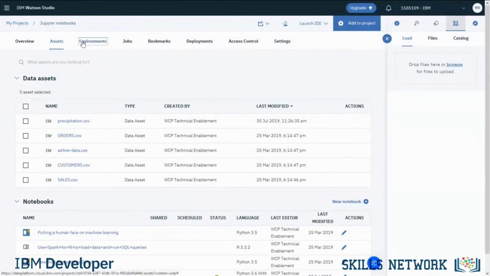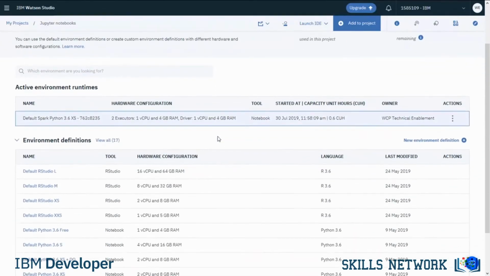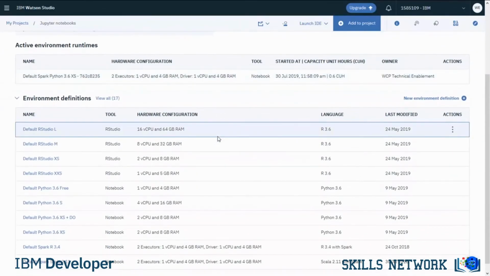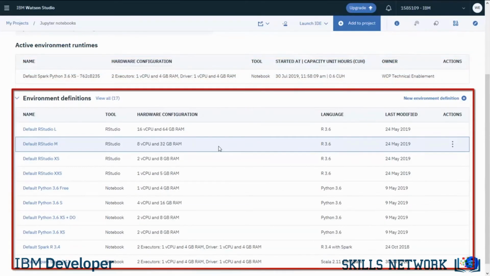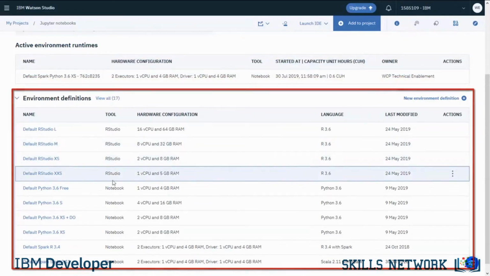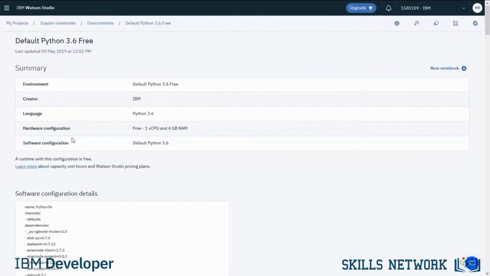Now let's take a closer look at environments. On the Environments tab, you can define the hardware size and software configuration for the runtime associated with Watson Studio tools such as notebooks. You can see that there is one active environment runtime, namely the runtime being used by the notebook you just created. And here are the other default environments. You can view any of the default environments to see a summary of the configuration.